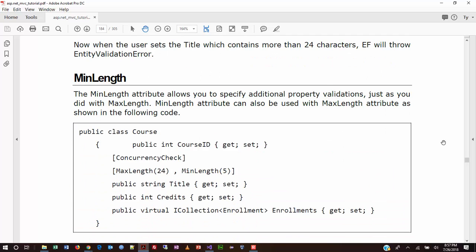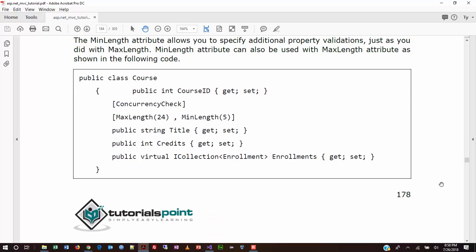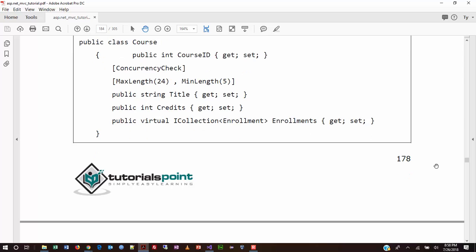Minimum length works very much the same way. And notice here what they're doing is putting it in combination with max length. So they're saying you've got to be at least 5 characters, but at most 24. I can't think of too many courses you could probably give a course title to with 5 characters. Maybe if you just call a class like PHP or something, perhaps. But that's usually not going to be the case. So you can set that up.